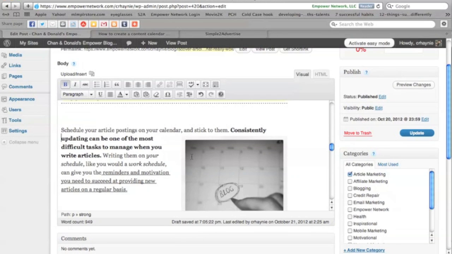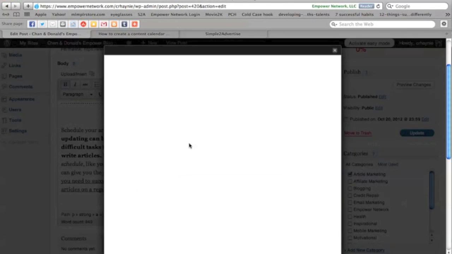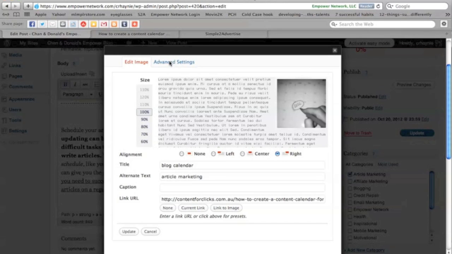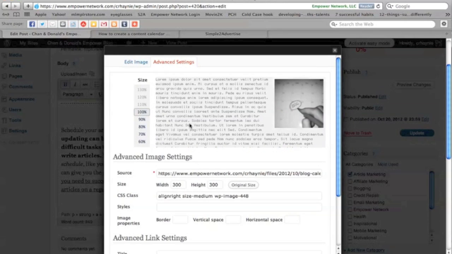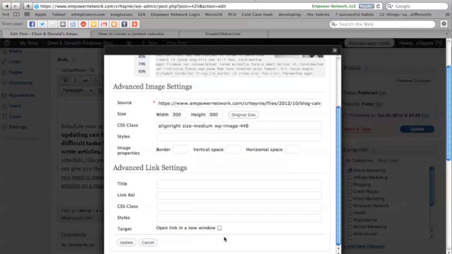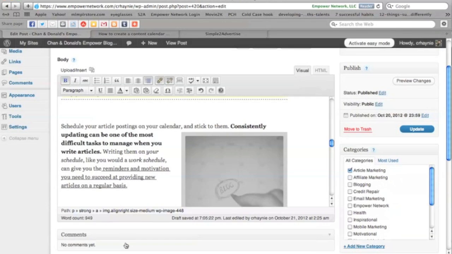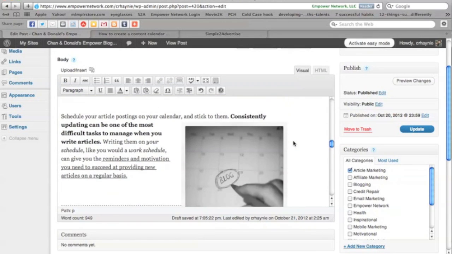Okay, now we want to go back in. Remember, edit image, delete image. We want to go into edit, advanced settings, open link in new window because we want to keep their attention on our site. Exactly. And update. Looks good, man. And now go to preview changes.